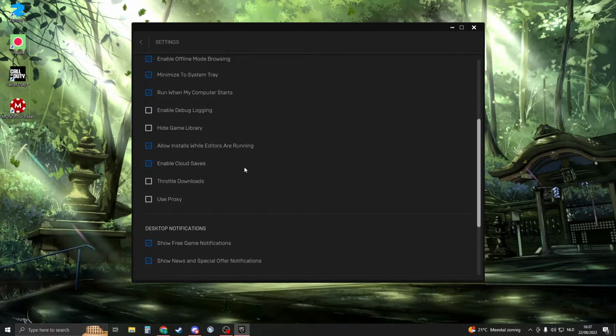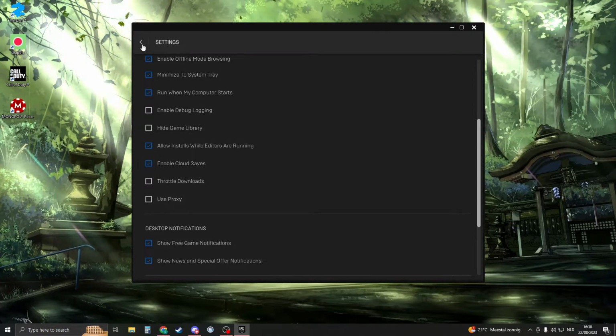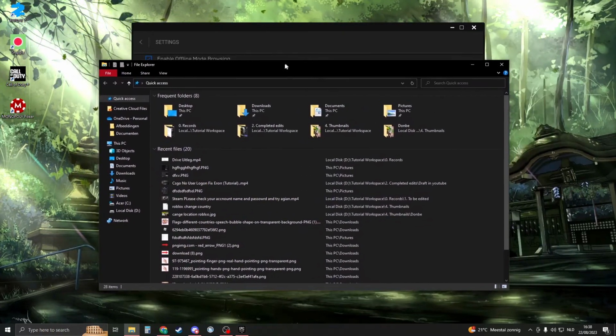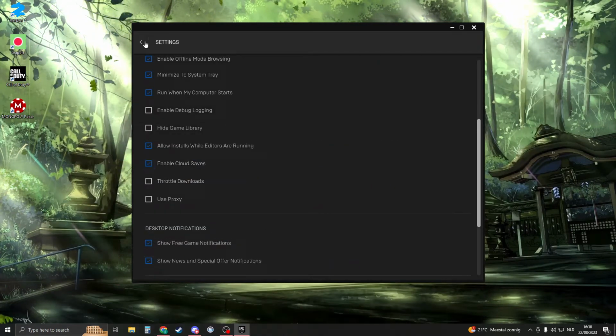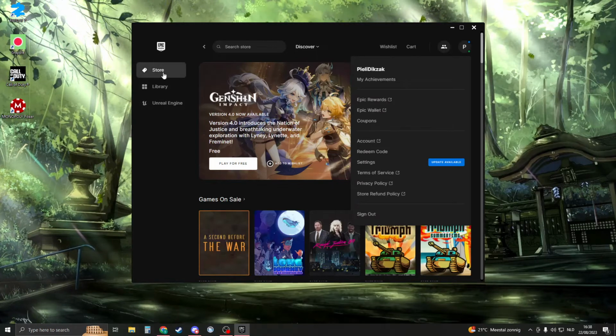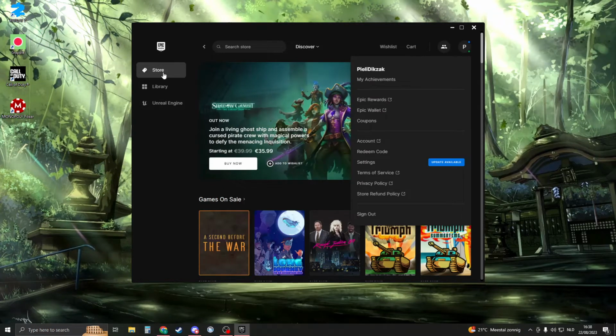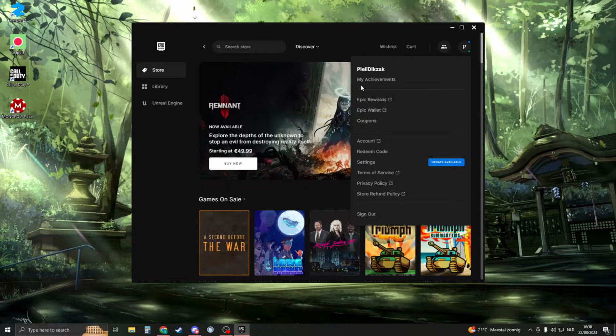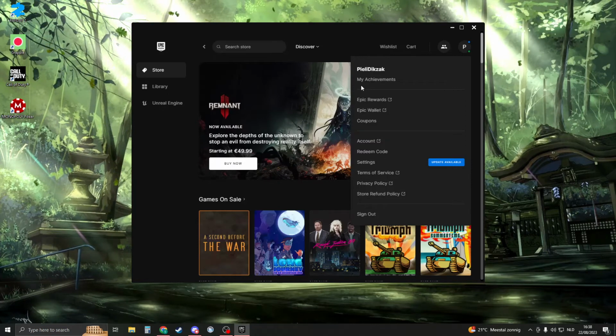Now there is a difference between local and cloud saves. Now if it's locally saved, that means it's on your computer, so in the files right here. And if it's on the cloud, that means it's on the Epic Games servers. So if you have a game that you play on the local save, then if you delete the game, you lose the save. But if you play it on the cloud save, then you don't lose the progress if you delete the game, for example.